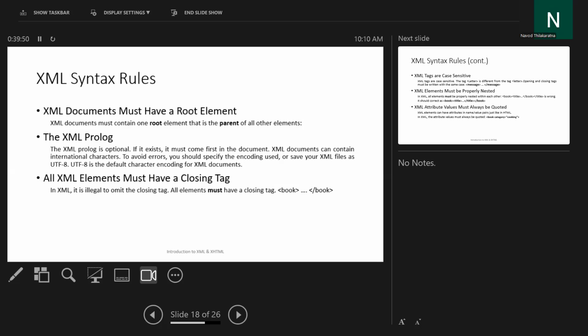An XML document must have a root element, and syntax rules. An XML document must contain one root element that is the parent of all other elements, right? Again, this is a root element. So that's called the parent of all other child elements. The book is an XML element, and I have all the other books inside it, right?